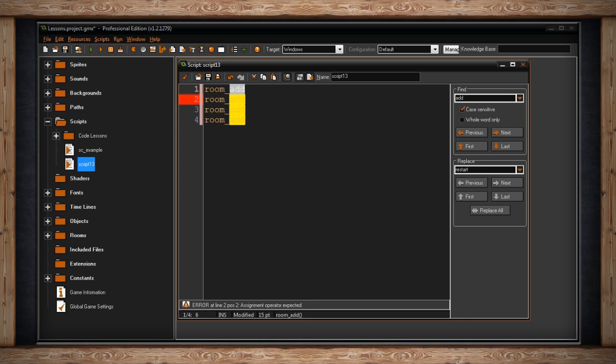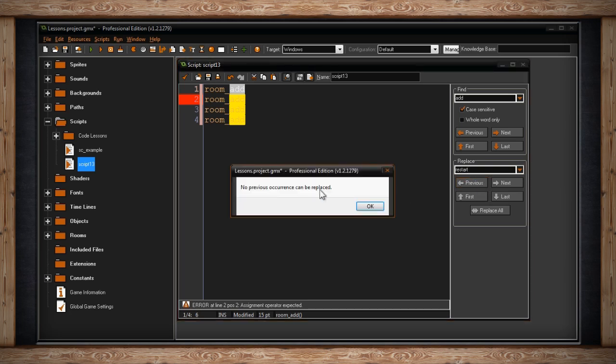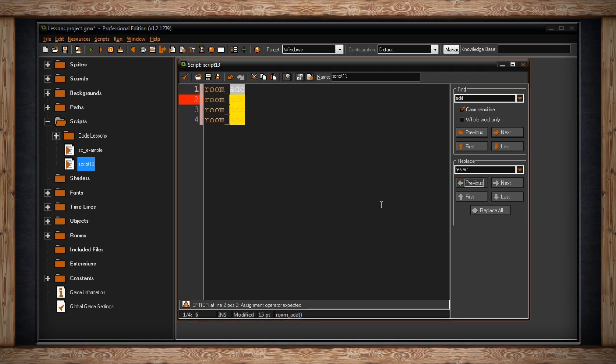Once you've typed in this new word you want to use to replace the old word, you have five buttons to choose from. The previous button will change the previous instance of the word you're looking for. That means the previous instance according to where your cursor currently lies. You can do the same with the next button, but that goes down your code. Previous goes up your code.